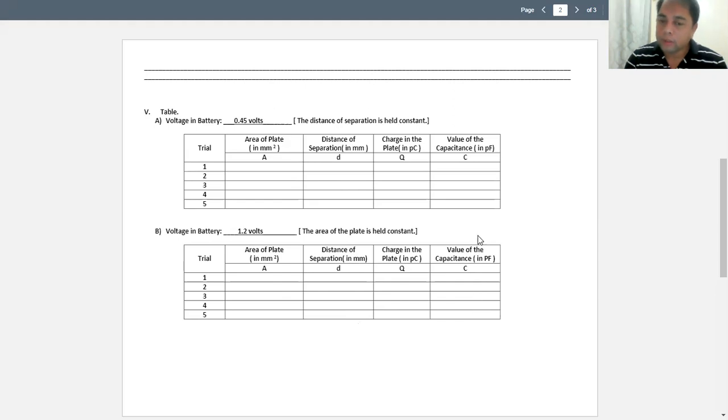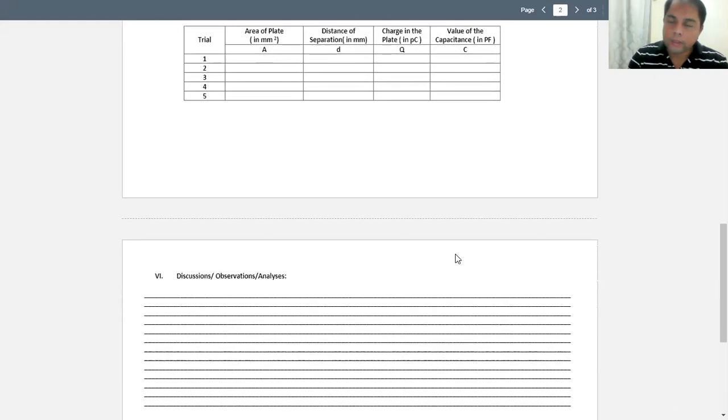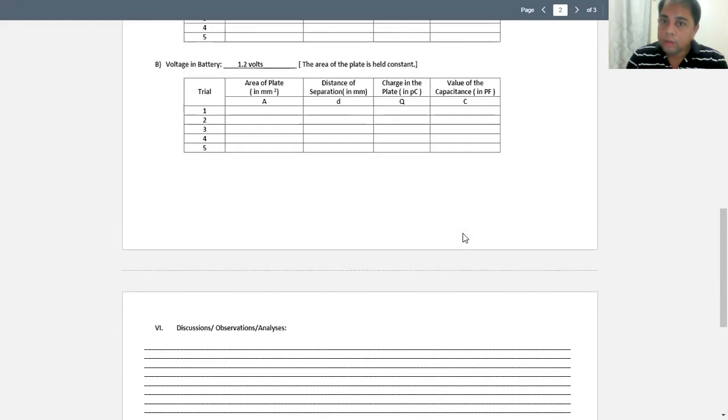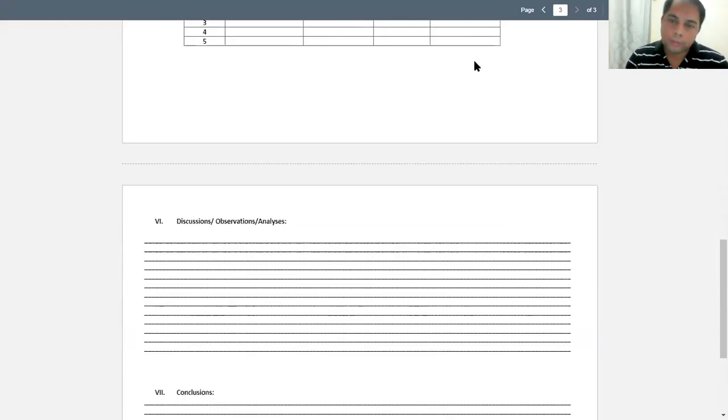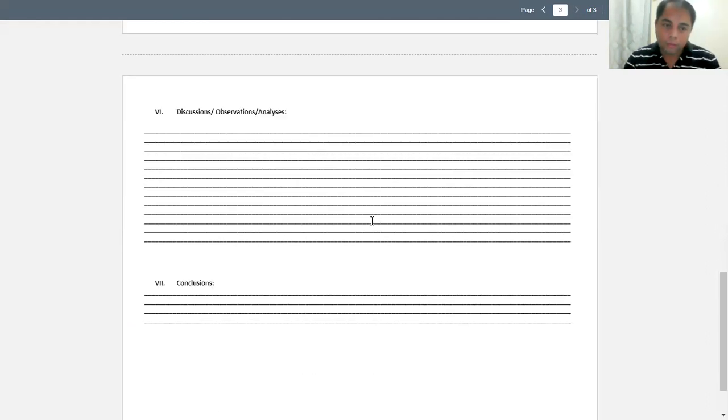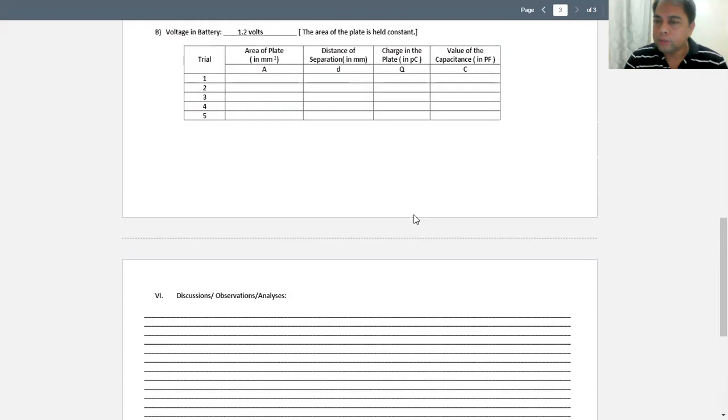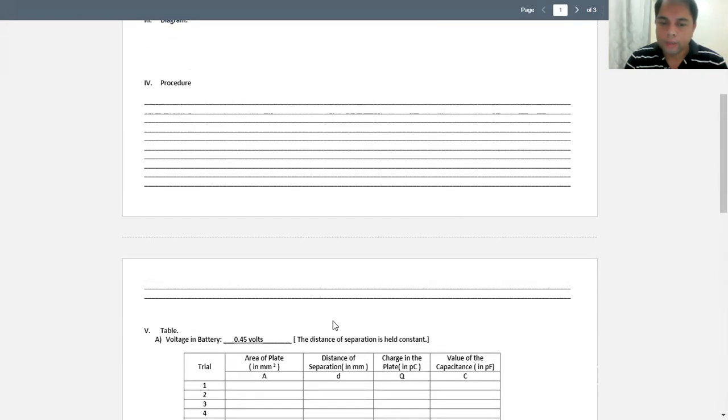Again, there's no computation for this one, because the values there are determined by your simulator. So you simply gather the data there, and try to fill up this portion here as a completion of your activity. Okay, so that's with our.